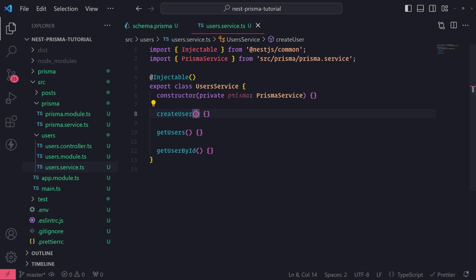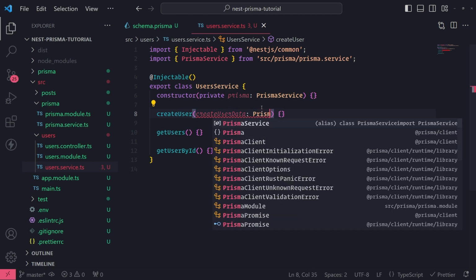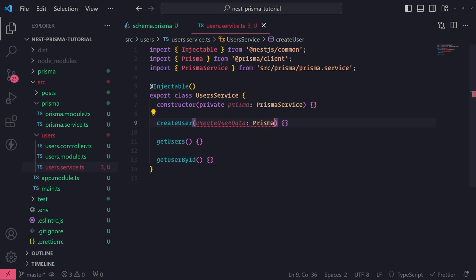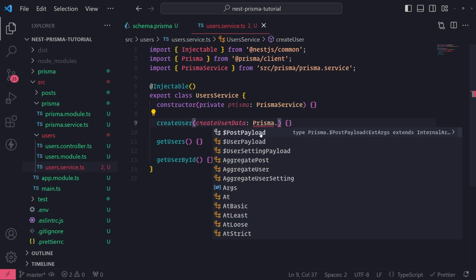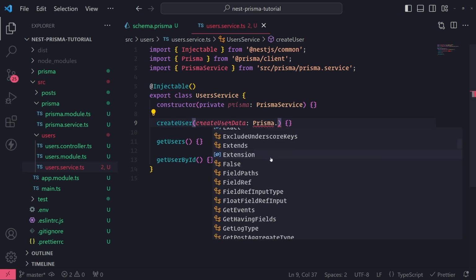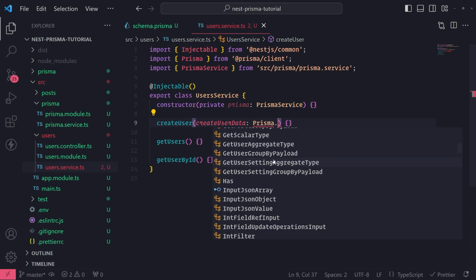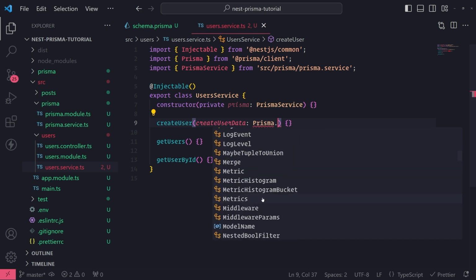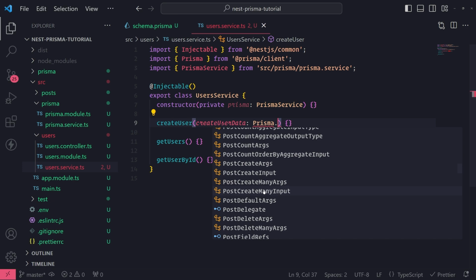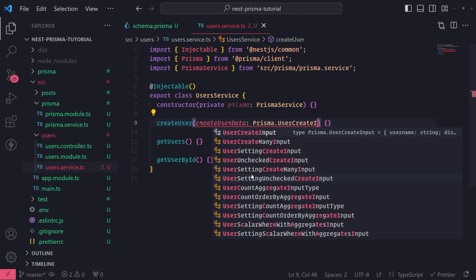What I mean by that is, let's say, for example, I'll call this argument create user data, and then I can type annotate it with this Prisma. So let me import Prisma from @prisma/client. And then if I reference Prisma right over here, you can see that there are a bunch of different types that we can reference. If I wanted to have one for user, let's see, there's one right over here. Post create, or not post create, it's user create input, just like that.